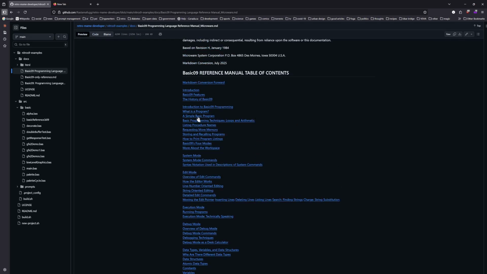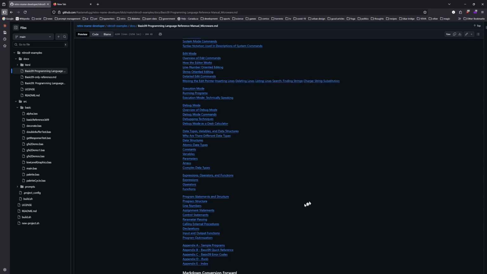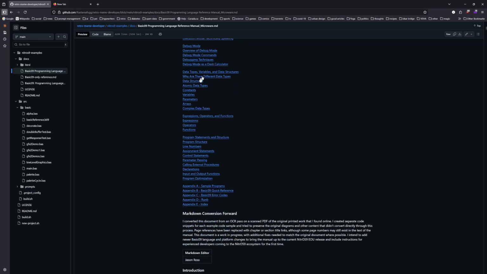And in here, it goes through Basic09 programming, but it also covers a Basic09 line editor built into NitroOS 9, so system mode, edit mode, execution mode, debug mode, that's all dealing with that. This part in particular, data types, expressions, program statements, and structure, defines the capabilities of a base NitroOS 9.